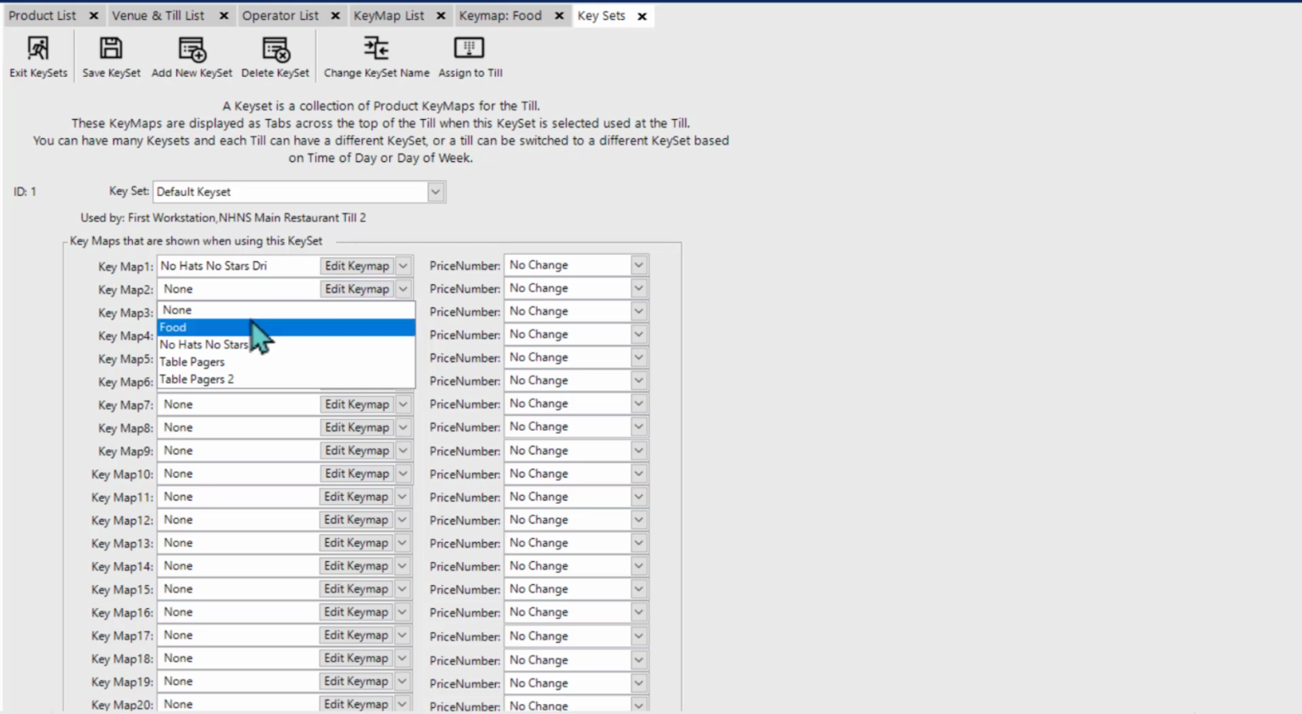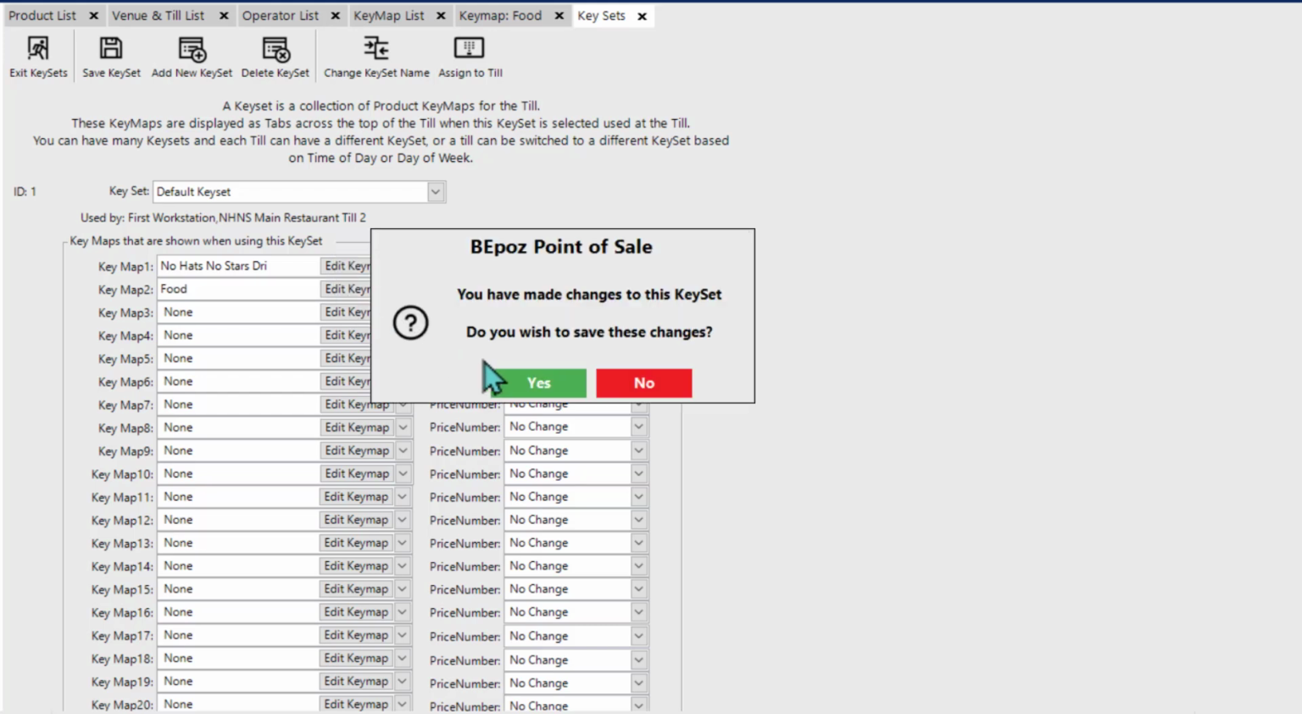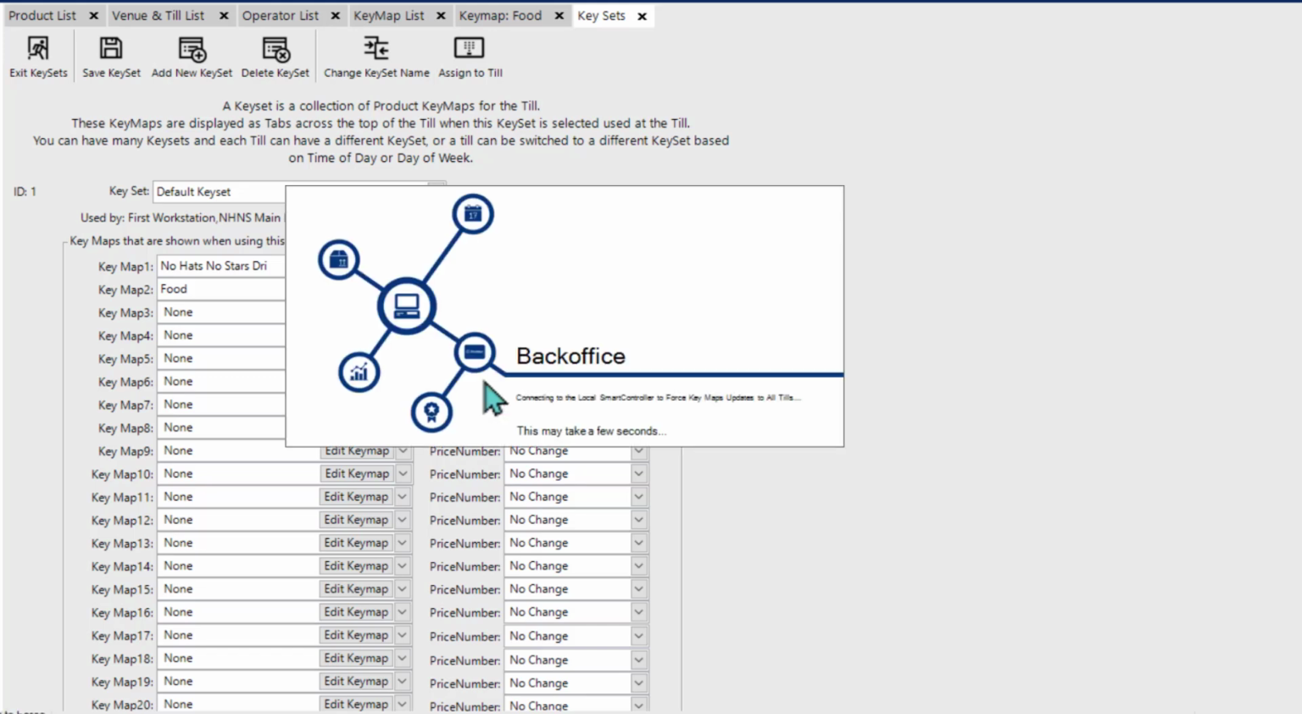And so I'm going to add our food key map to it, which, by the way, we can edit right from here as well. When I do that, it's going to ask me if I'd like to save any changes to this key set. I'll just select yes.